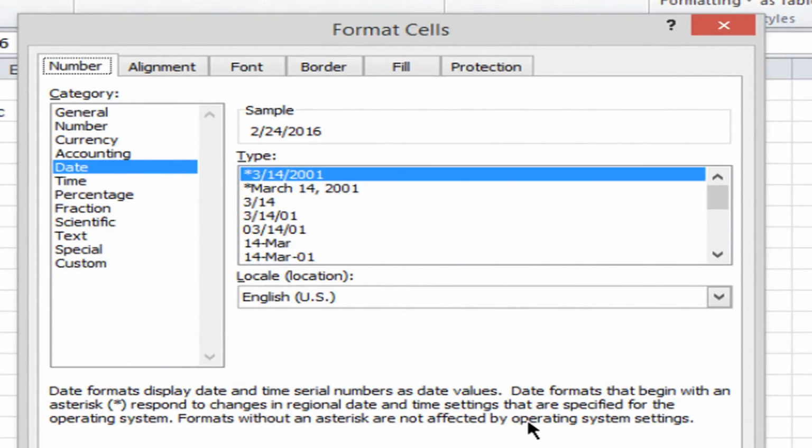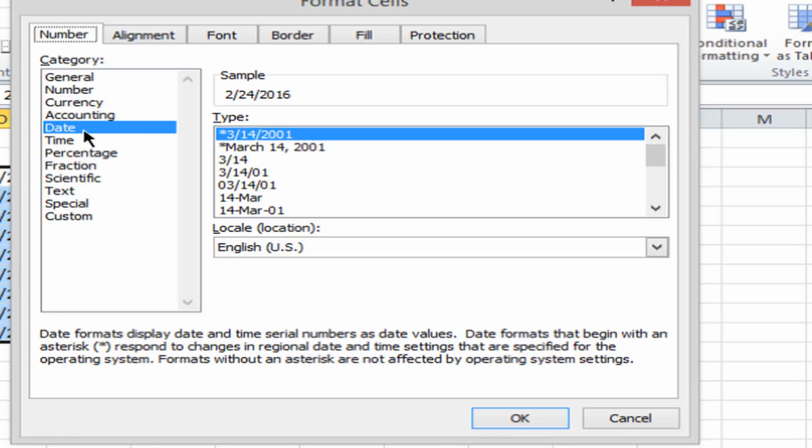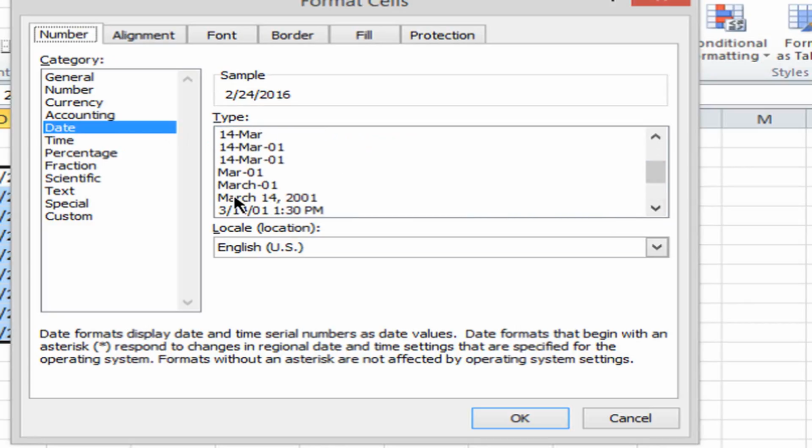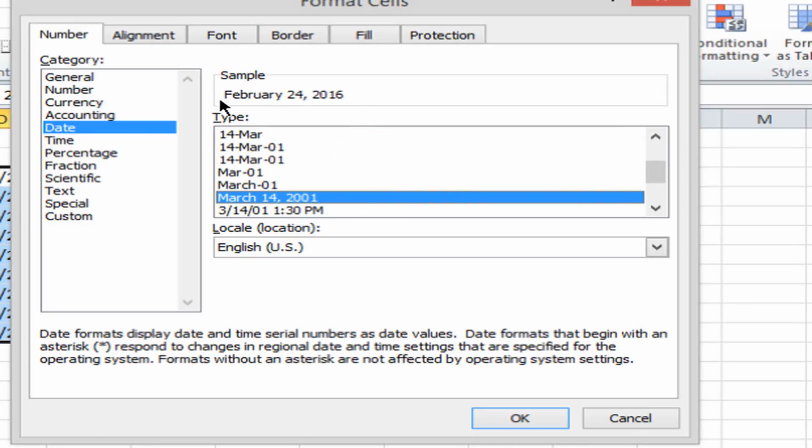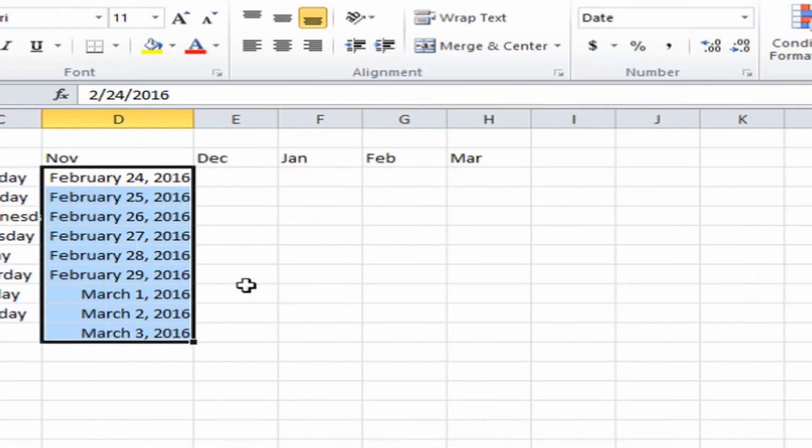It takes me into a separate window. In this window on the left-hand side are different categories of choices. I'm going to stay with the date category on the left-hand side. Then on the right-hand side, it shows me different samples of dates, using only as an example, March the 14th, 2001. My first date is up here in the sample box, February 24th, 2016. So I'm going to scroll down the list and look for the full words March 14th, 2001. I'll click it. I can see my first date is going to look like this up in the sample box. When I'm finished, I'll click OK. And now my dates have changed to a more readable format, February 24th, February 25th, and so on.